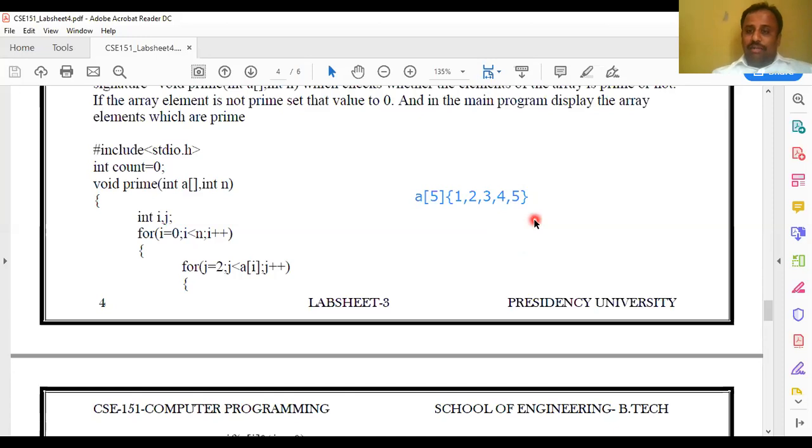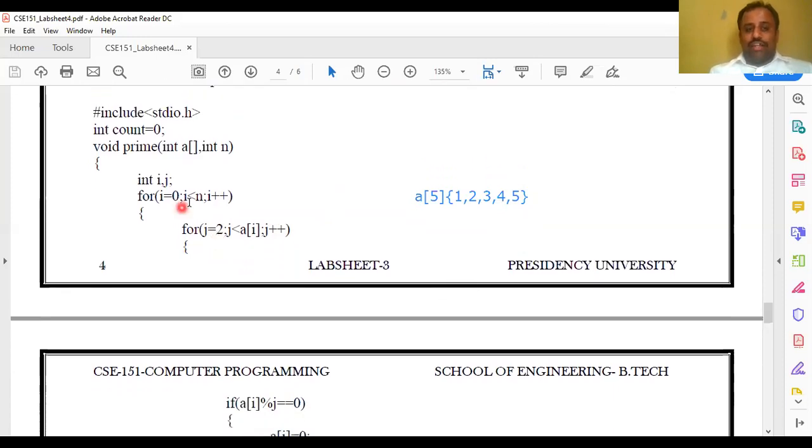So I need to check that particular thing. For that I require for j is equal to 2 and j is less than a of I, j plus plus. Why? Because 1 and 2 are obviously prime. If there exists a number greater than that, I need to check the condition. So for that reason j is equal to 2, and 2 is less than a of I.